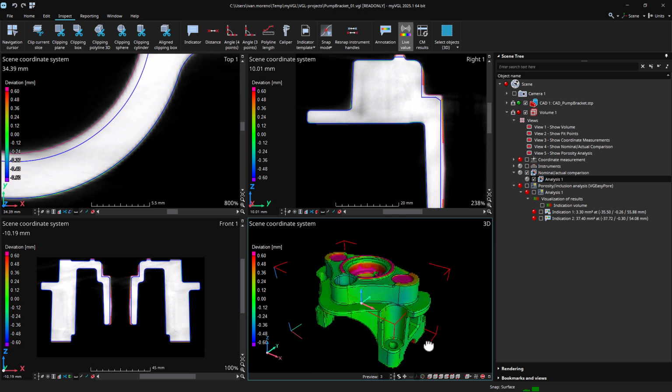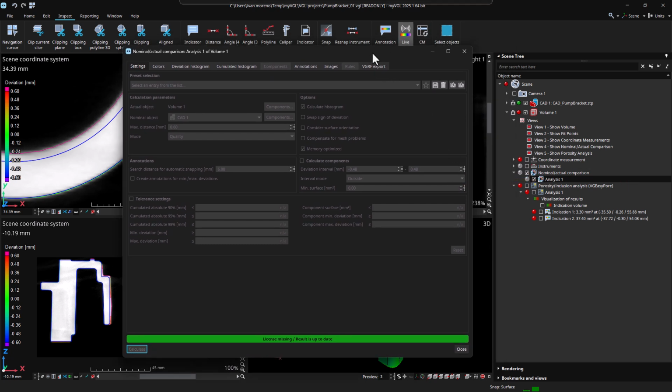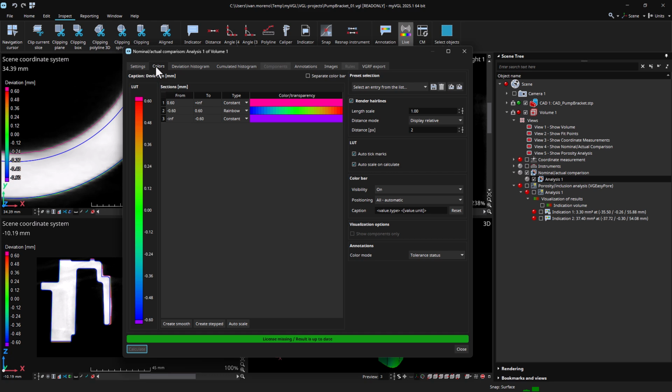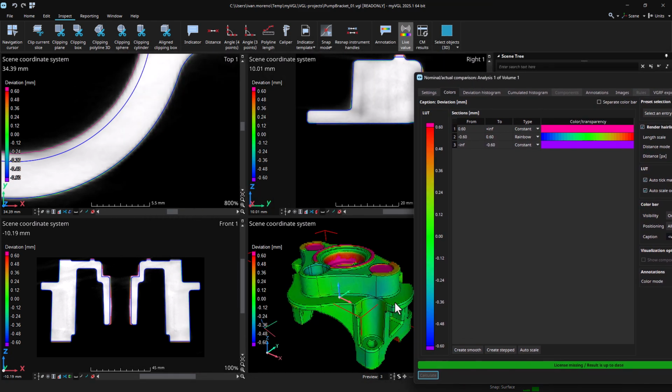If you want to learn more about this analysis, you can double-click the analysis here in the scene tree. This will open up the analysis dialog window. The first tab shows the settings, which are currently grayed out because we cannot change them in myVGL. The next tab shows the colors tab, which we can adjust to change the visualization of the results.